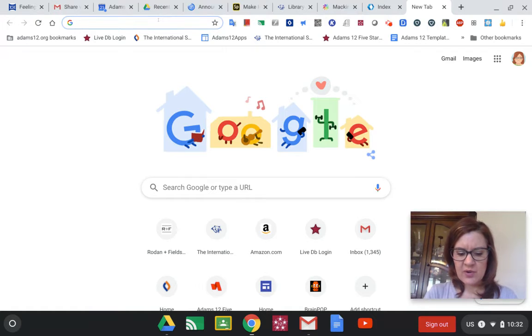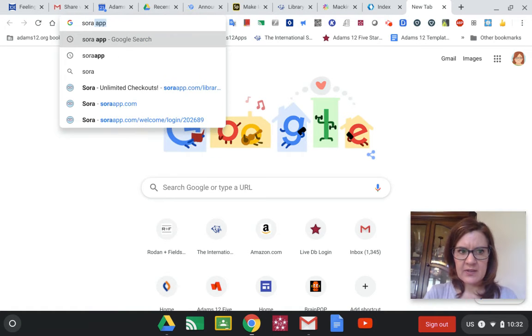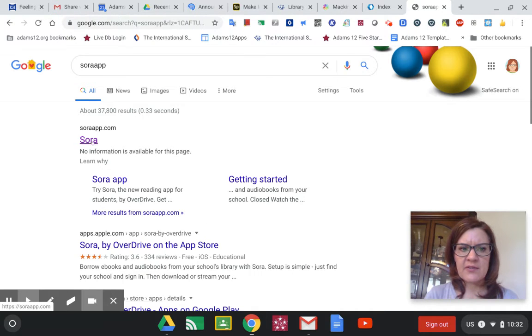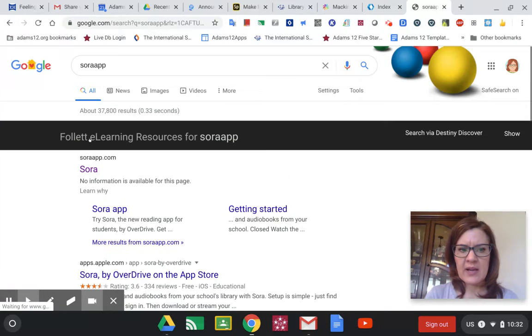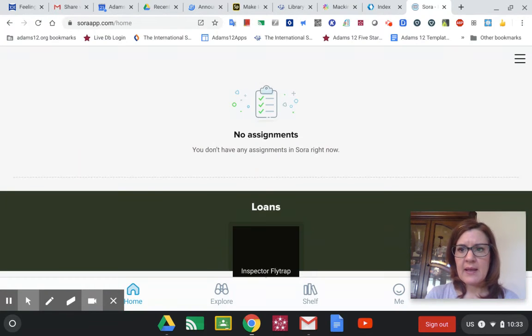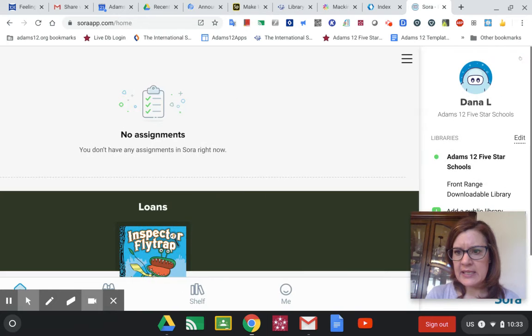just go to Sora app. Okay. You can search through Google, and then also you'll find that the actual website is soraapp.com. This is a place that you can find fiction and nonfiction books. I am already logged in.